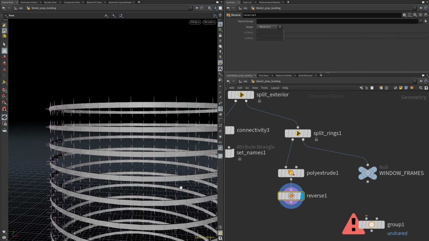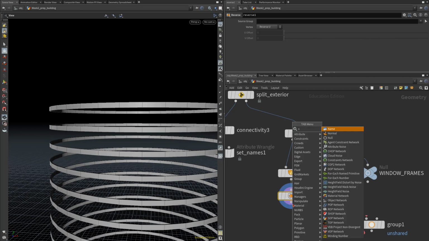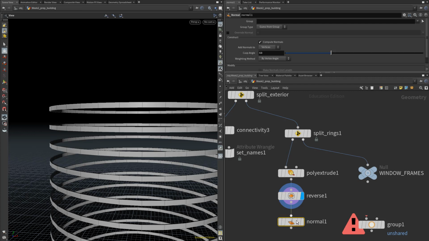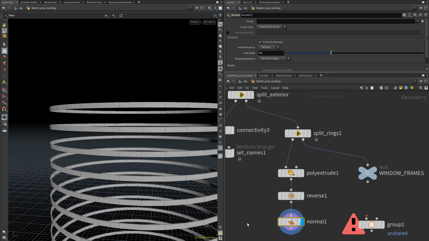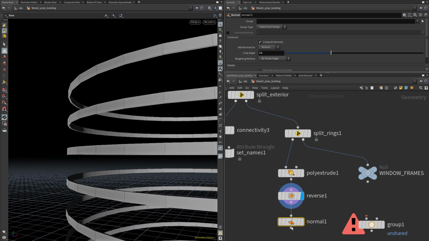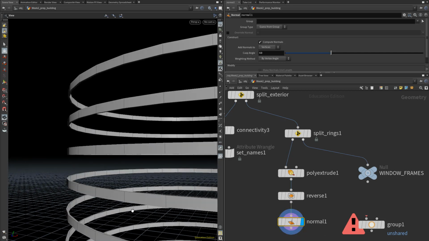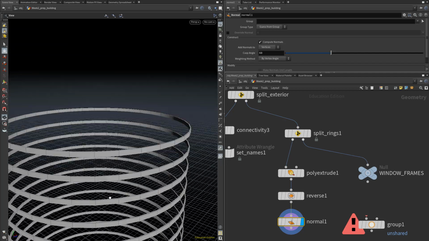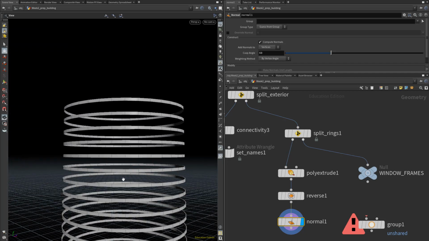However, even though the normals are correct, sometimes this reverse does some kind of weird things to them, and usually after doing a reverse, I will drop in a new normal node just to get those normals looking correct. You can see before we have this kind of strange black shading going on there, and dropping in that new normal node gives us a much more nicely shaded surface.